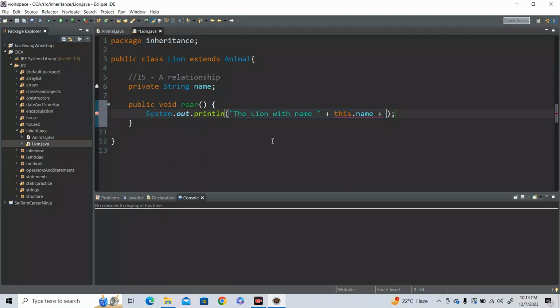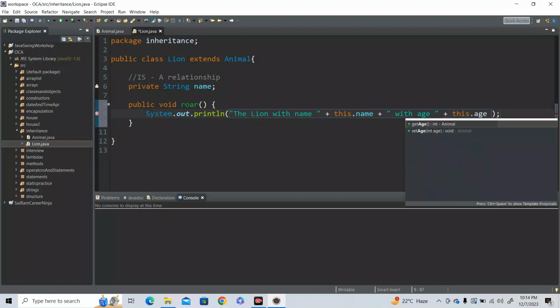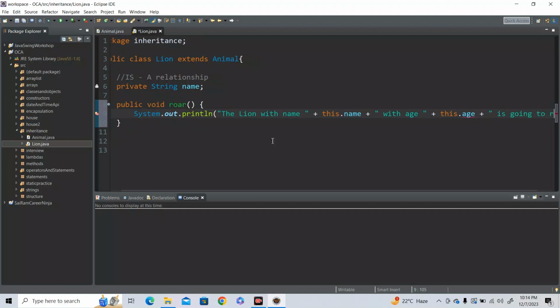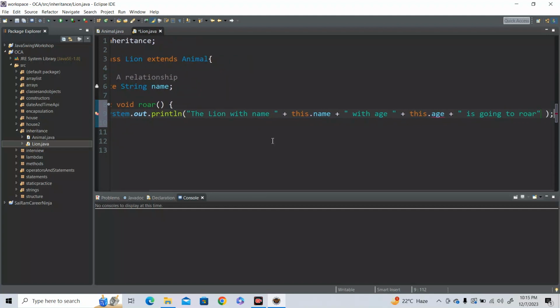That makes sense. So I'm going to say the lion with the name, this dot name, with age, plus this dot age, plus is going to roar, and then end it.